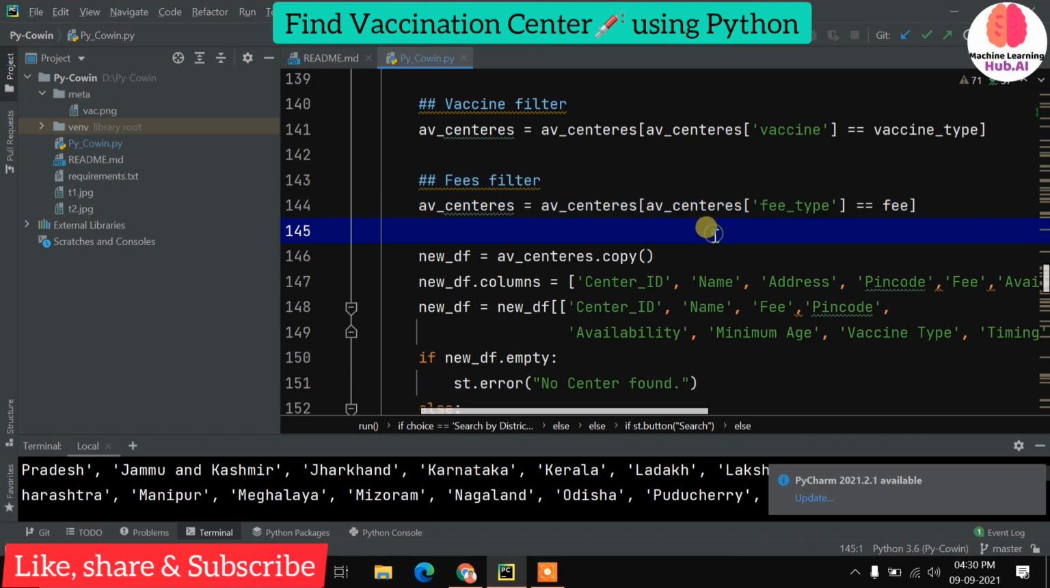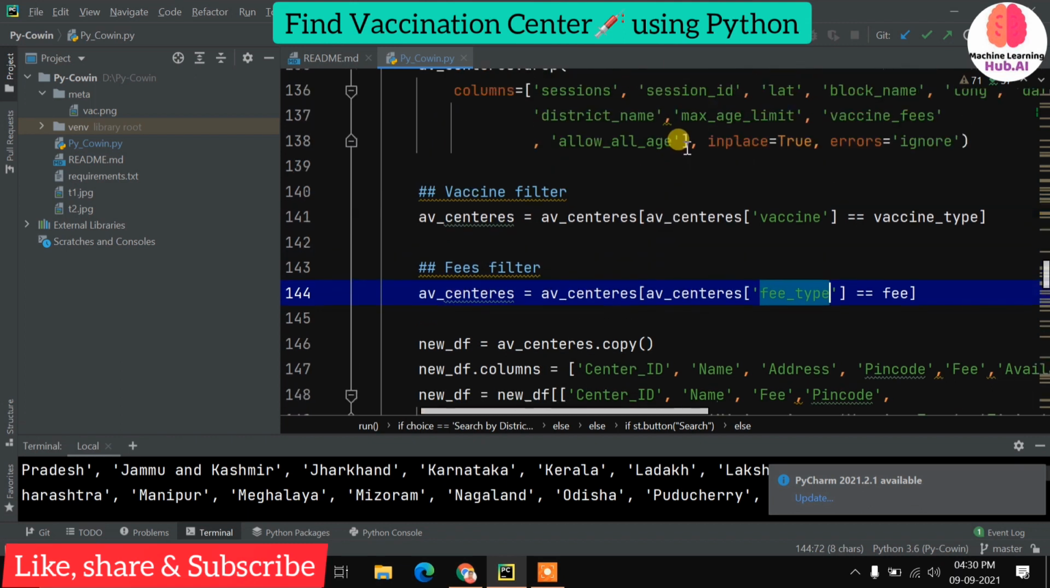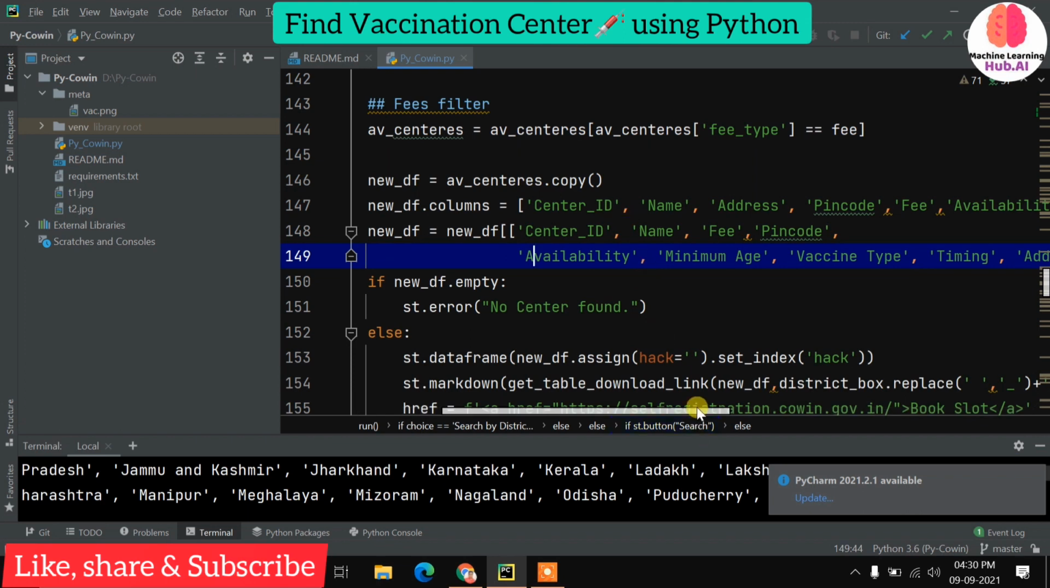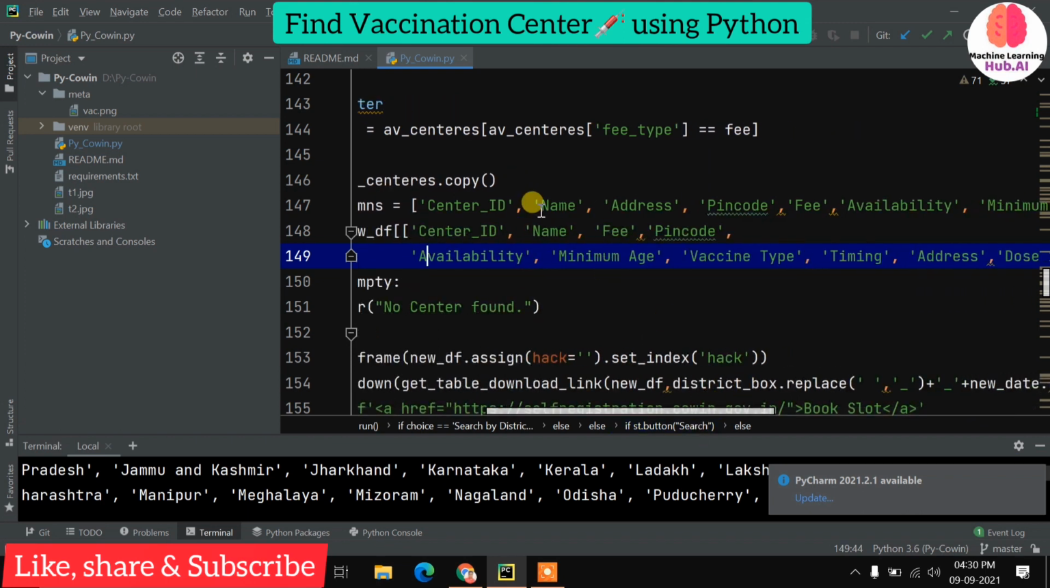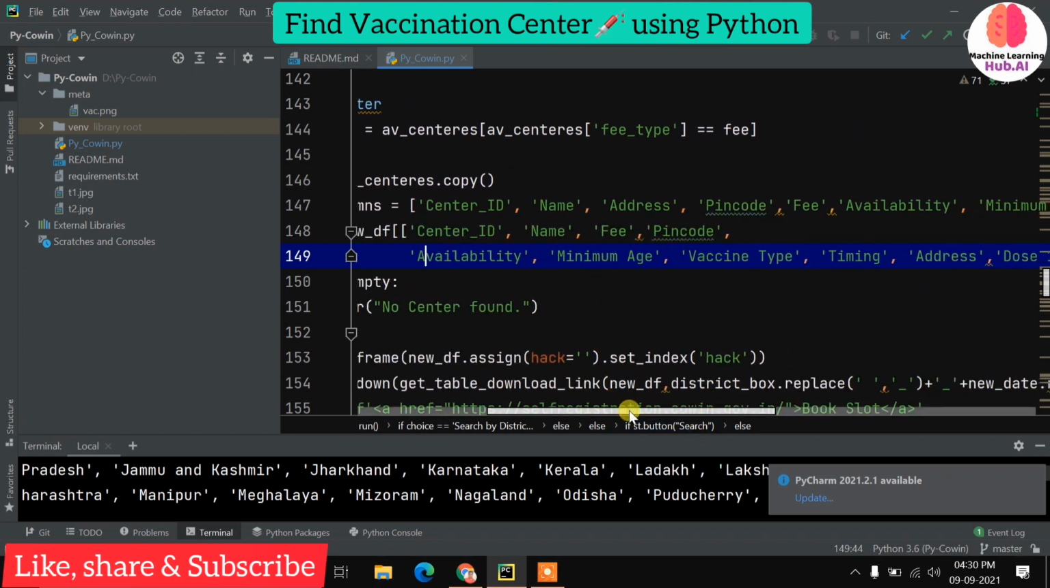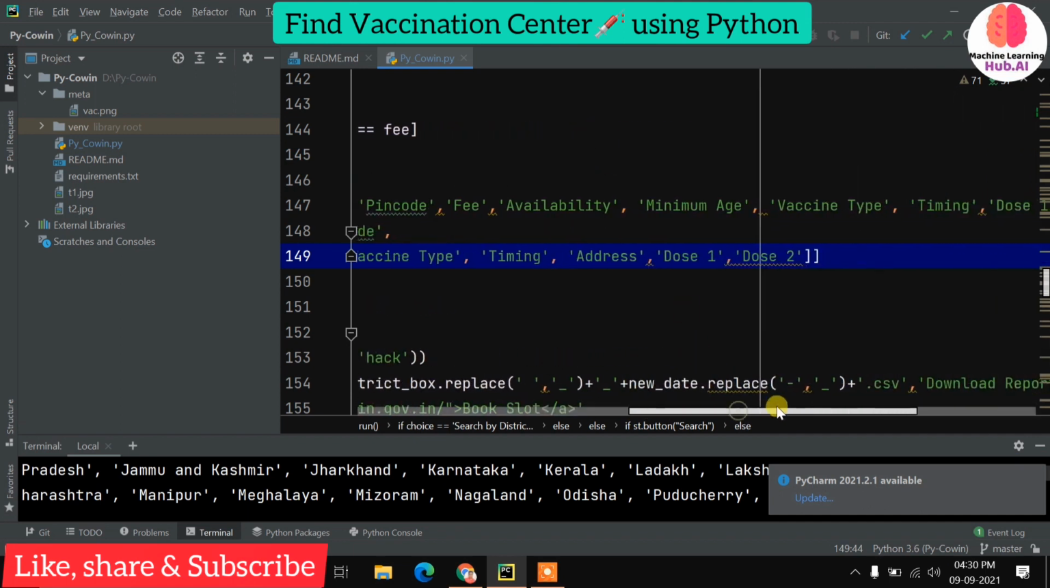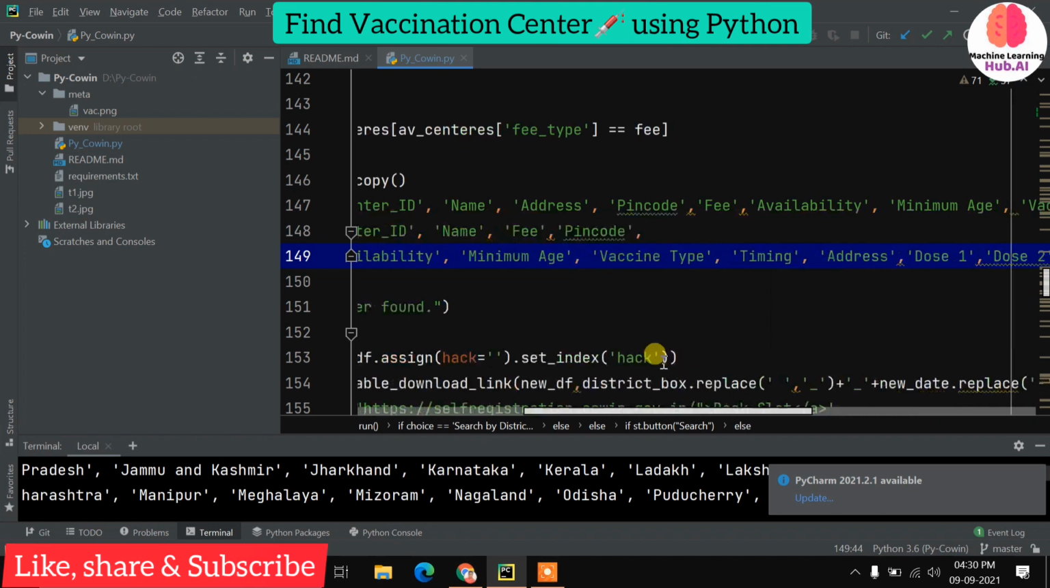Now we just need to give the appropriate names, because in this API all the names are like fee underscore type, vaccine, all in small letters. So we need to give the particular names. I am creating a new data frame from the copy, then new df dot columns. Center ID is an important thing, because it is unique for all, then name, address, pin code, fee, availability, minimum age, vaccine type, timing, dose 1 and dose 2.